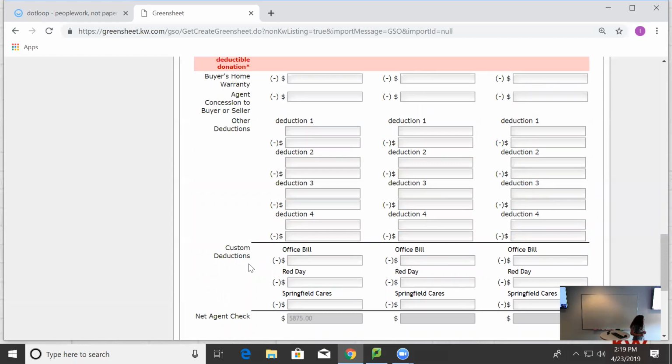So the custom deductions are if you want to apply money towards your agent billing that you have every month. We have some agents who, every closing, take $75 out and apply it to their agent billing. The next is Red Day. As you know, we have Red Day coming up. This is to help raise money for that.